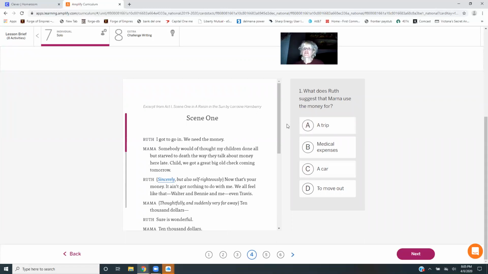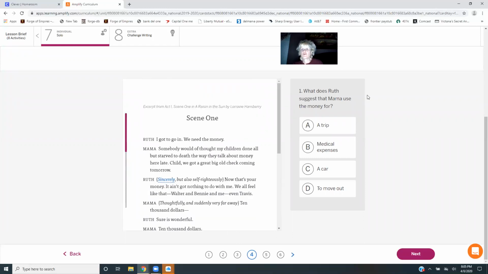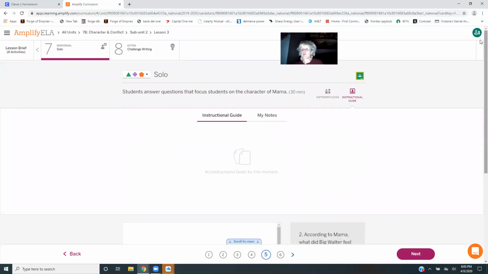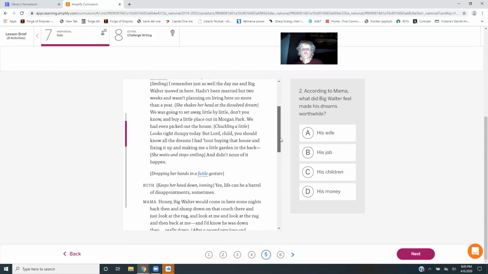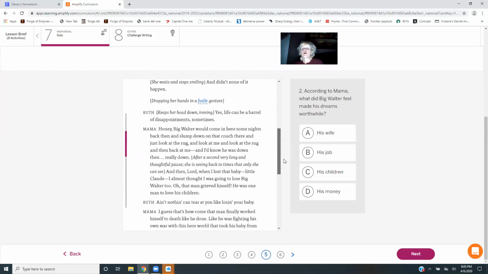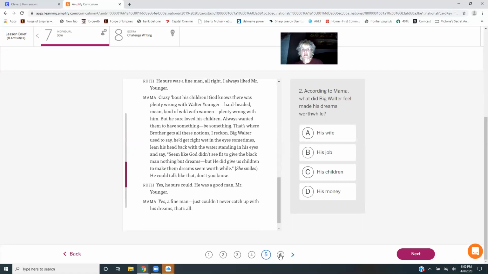Oh, I'm sorry. This is actually the excerpt that I already read halfway through. So it starts with when Ruth is talking about having to go in, even though she doesn't really feel very well. And they start talking about the money. That would be card 4. On card 5, again, this is the excerpt that I already read, where it starts talking about Mama remembering what Big Walter was like and their dreams, and what their dreams that had never really come true.